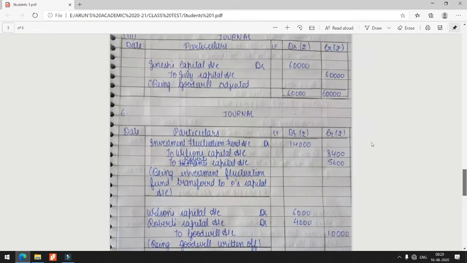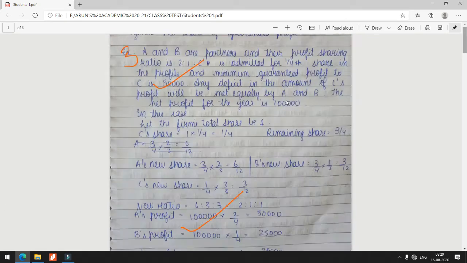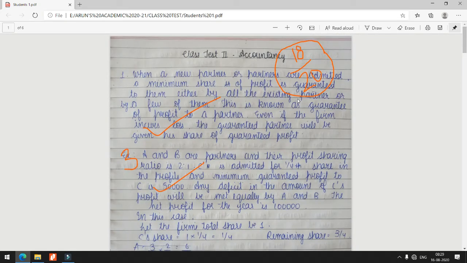So you can share this file with the students on WhatsApp or whatever media you use. So I think you understood how to check the answer sheets of the students with the help of Microsoft Edge. Very simple.